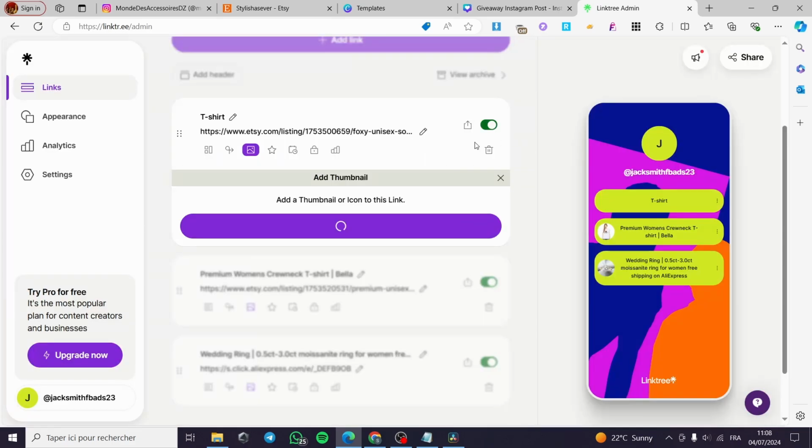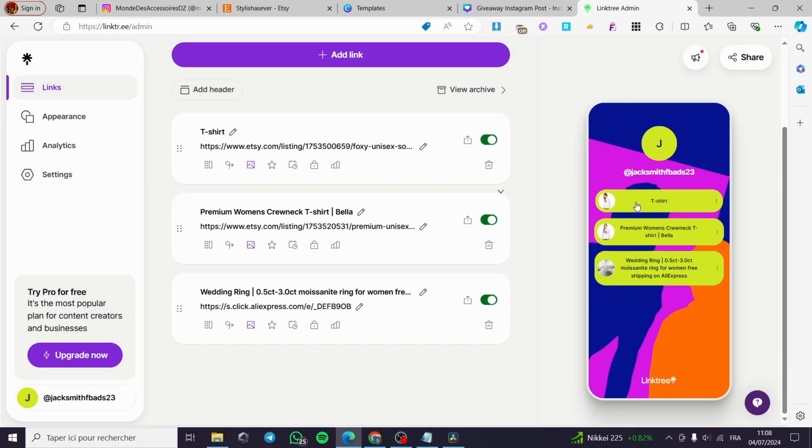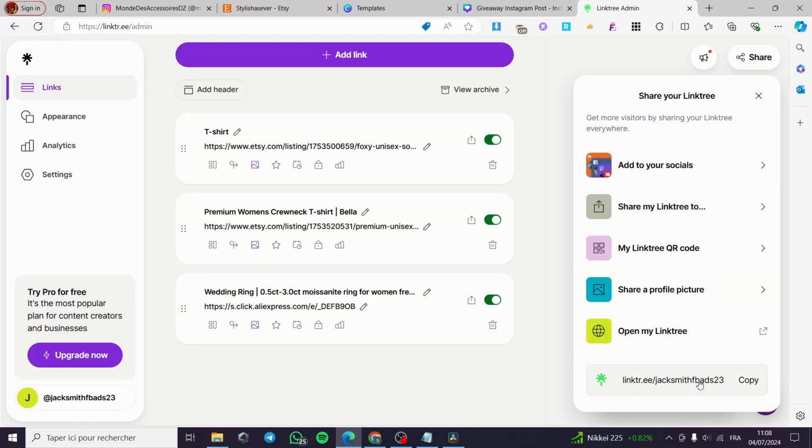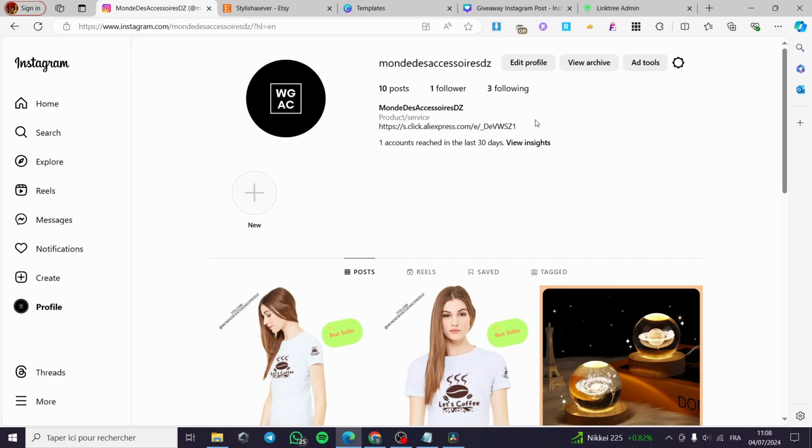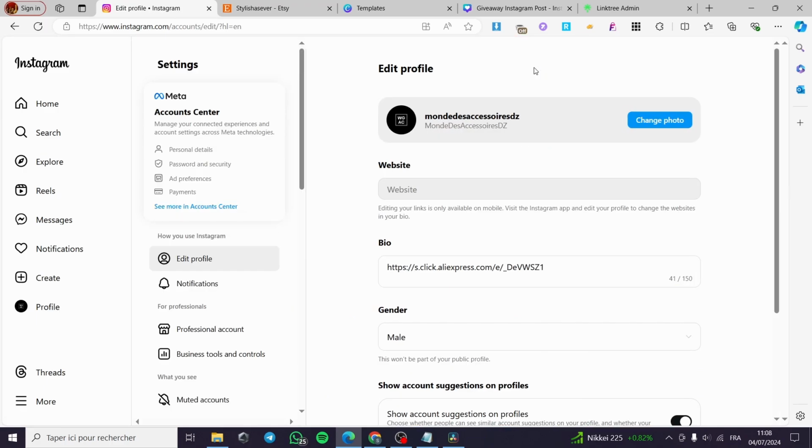And the final step right here is to get this Linktree link. Click on share, and you can get the Linktree right there, copy it, go back to the Instagram, edit your profile, and if you are on the mobile version, you are going to put simply the website right there. If you are not in the mobile version like me and you are on the desktop version, you are going simply to set or put the link on the bio like that. But I highly recommend you to put it as a website since it will be clickable.